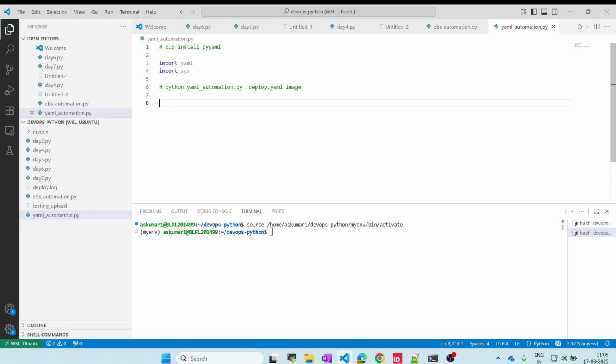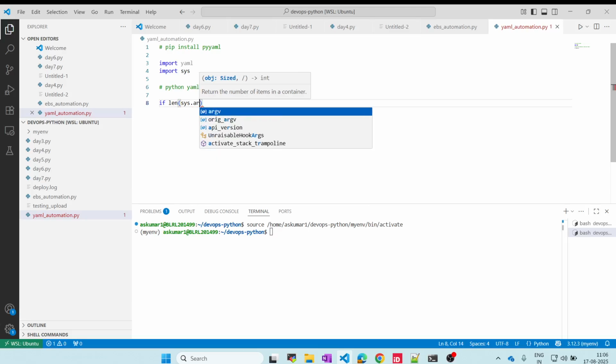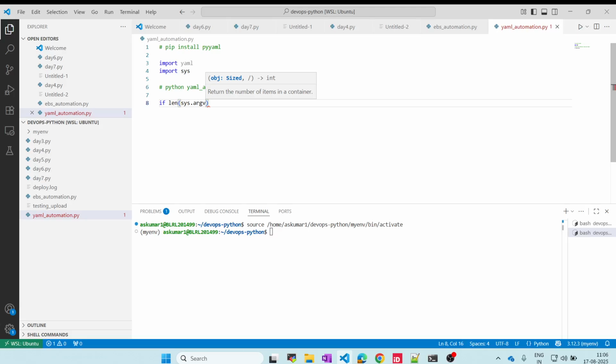So how can we check how many arguments have been passed? Here we can use an if-else statement. So if length of sys.argv. argv is for checking the arguments, like how many arguments we have. So how many arguments do we have? We have 1, 2 and 3. First is the script, second is the deployment YAML, and third is the image. In case you have to change the image, we have to pass it as the third. So totally we have 3.